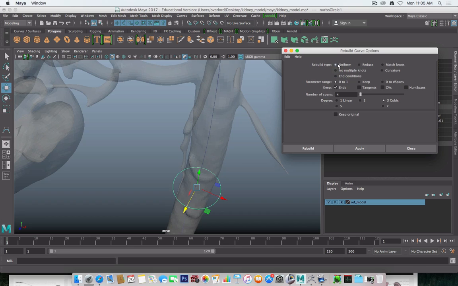So the rebuild type, I think we can leave it uniform, so it's just going to try and keep the same distribution. Or if it was an uneven distribution of CVs in the past, it will try and distribute them uniformly. If you wanted to keep that uneven distribution, you could just reduce, and it would reduce the number, but it would keep their spacing.